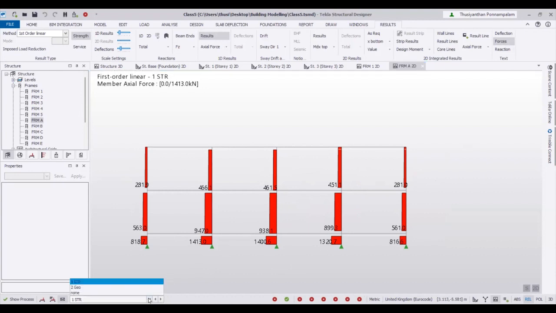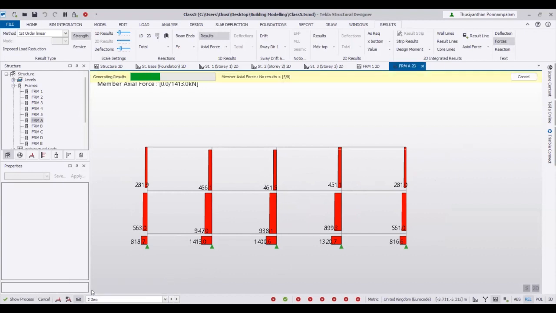If you want to see the combinations, just select the combination and see the values here. Understand? Okay.